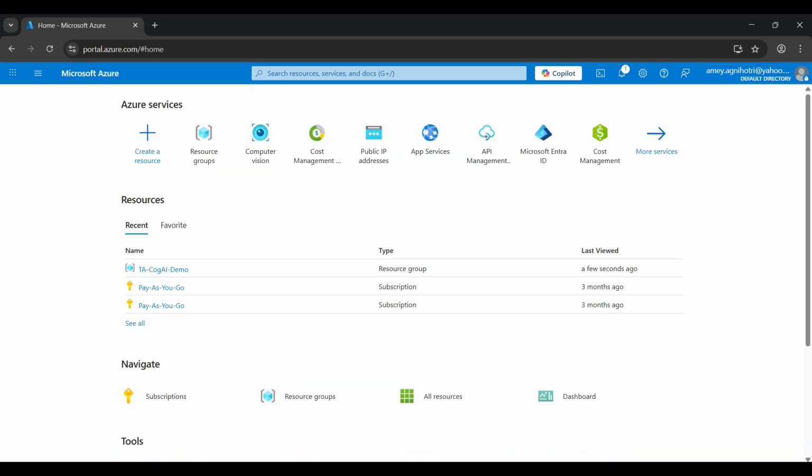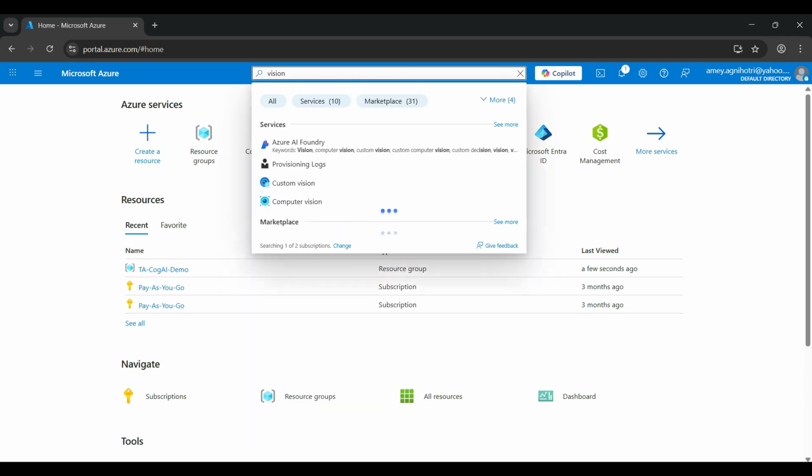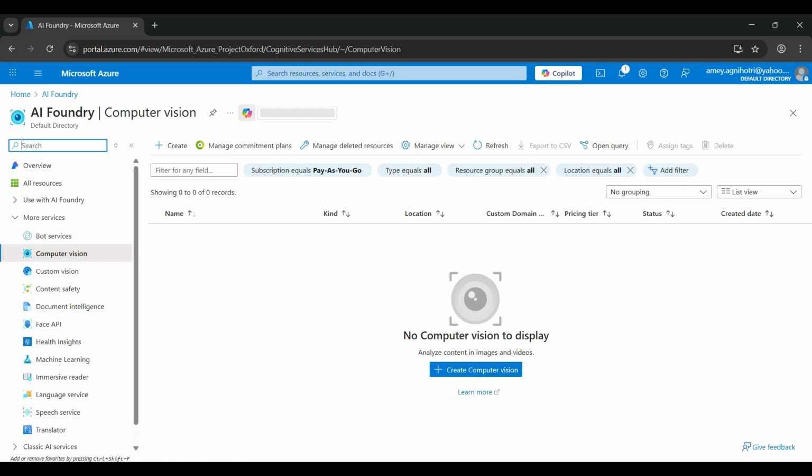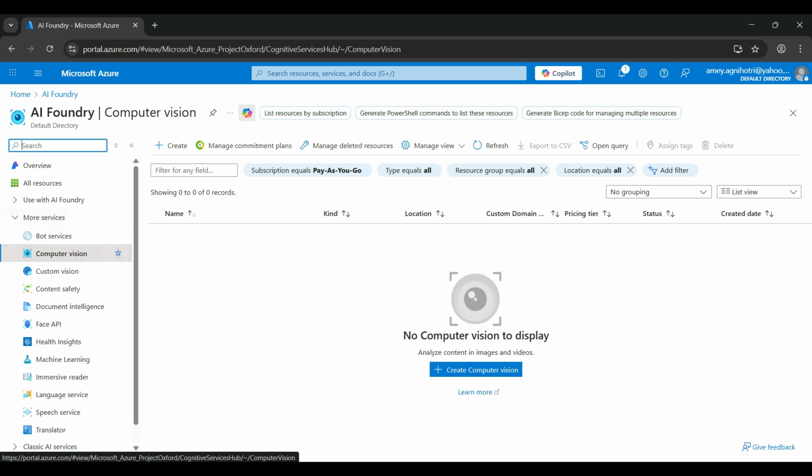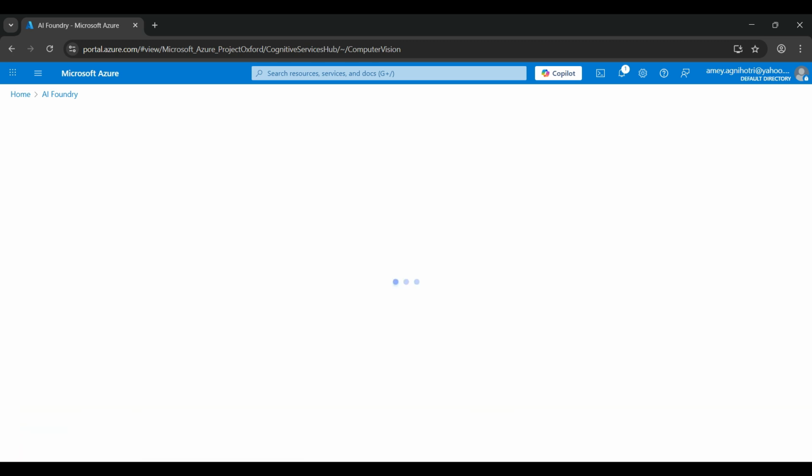Again, let's go back to the dashboard or landing page, and we have to create this first vision AI service. You can simply search by vision or computer vision. Once you click on this service, we'll be navigated to this page where you can see there are a couple of other services too, but we have to first create this vision and then move on to the speech service. So let's click on create computer vision.